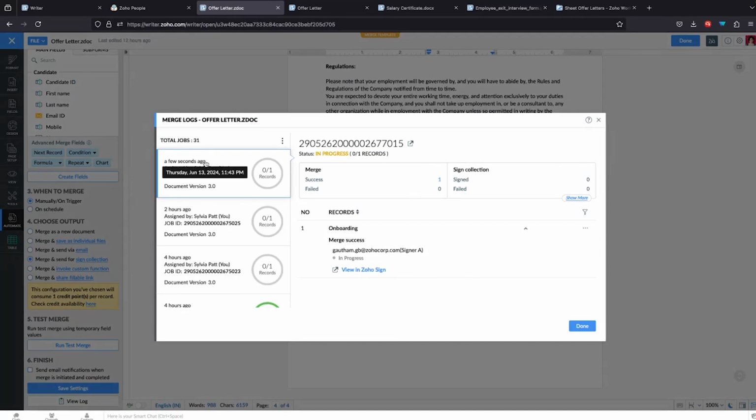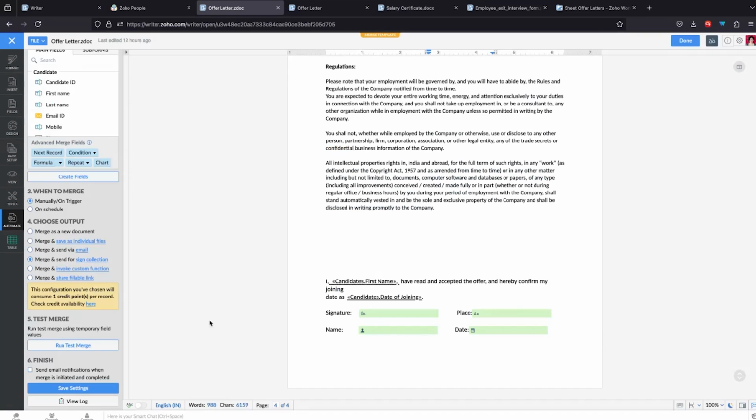It's still in progress and I'll be receiving an email so that I can go ahead and check the document and sign it. Let's just wait for a few more minutes until the progress is completed.